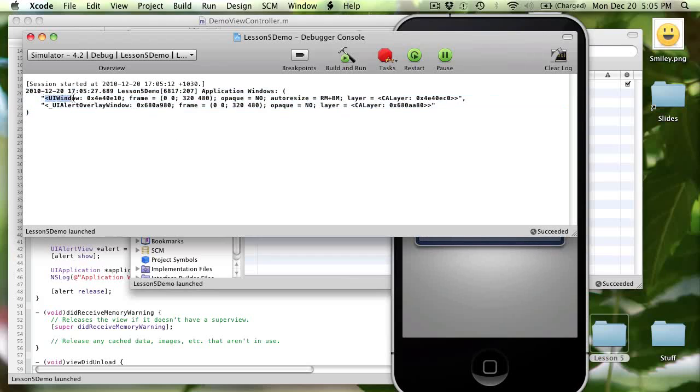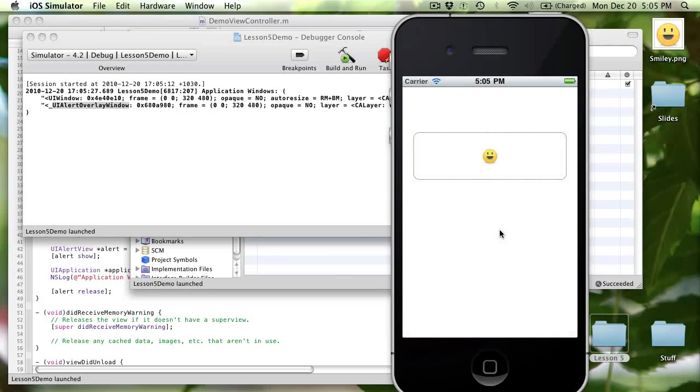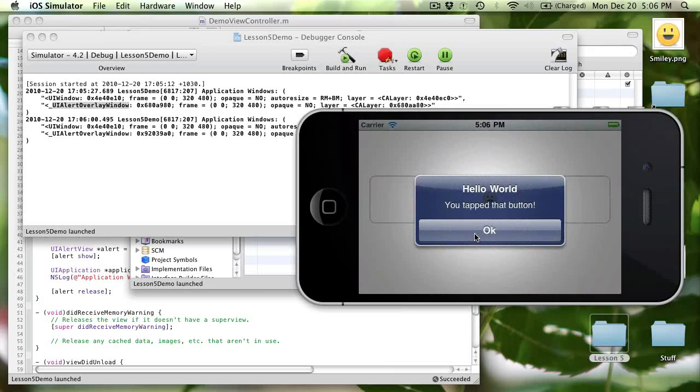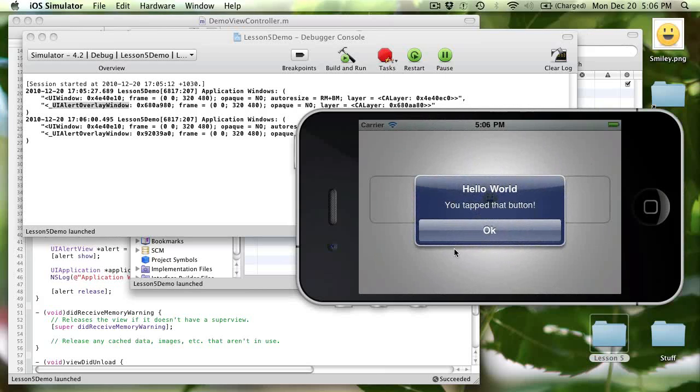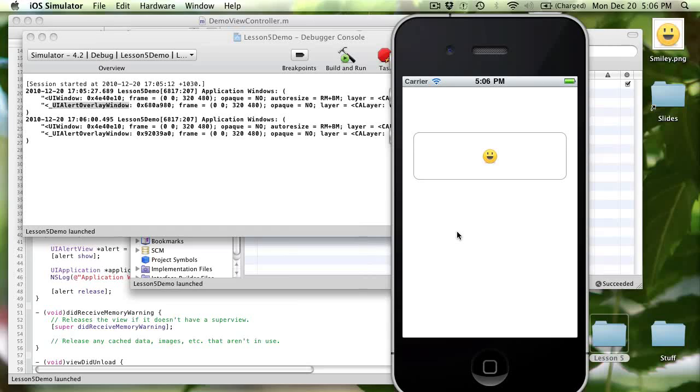We have a UIWindow, which is our main application window, and then we have an alert overlay window, which is the UIAlertView's window. So this window sits on top of our application, which stops any clicks or taps back to that previous window. Then once we click OK, that window will be released and we'll be able to click back in our application. If we do any rotations, you'll see that both windows respond to rotations as they both get messages sent from the device saying, I rotated.